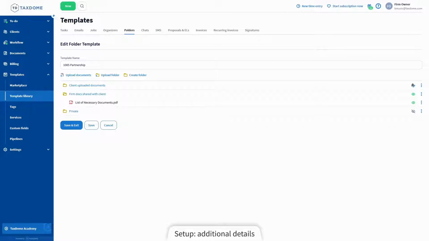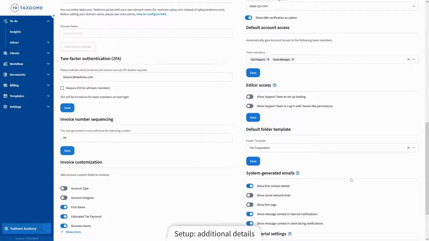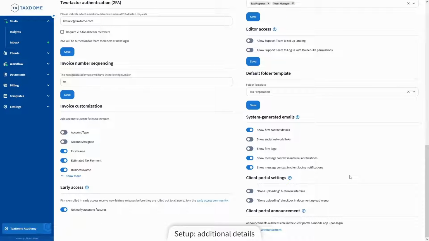It's all right there. All right, the last things that we want to take a look at here are these toggles. We already talked about these in our communications webinar, but just to reiterate, system-generated emails are the ones TaxDome sends out automatically to notify your clients about new things such as messages, pending elements, and more. These toggles control what will be shown in those notification emails.